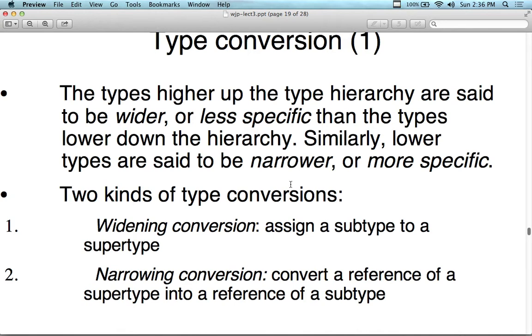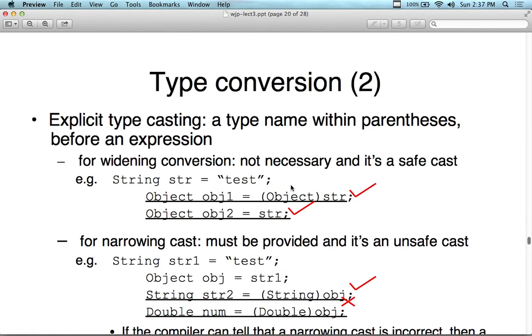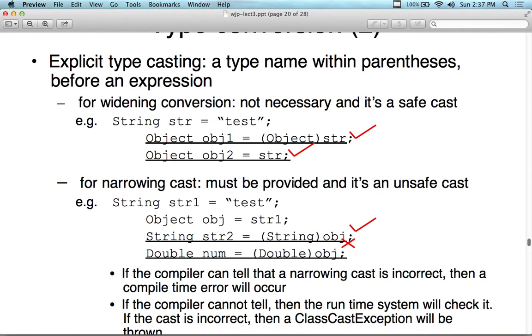The widening assigns a subtype to a supertype. Subtype was a student, supertype is a person. That's a widening conversion, that's okay. Narrowing conversion converts a reference of a supertype to a reference of a subtype. We'll see that in a few minutes. The casting behavior works like this. We put the type inside of opening and closing brackets here.